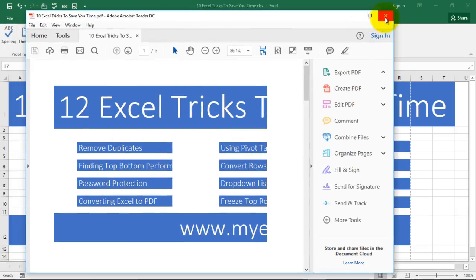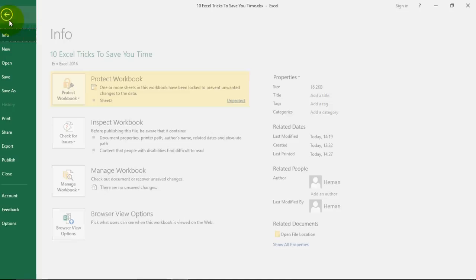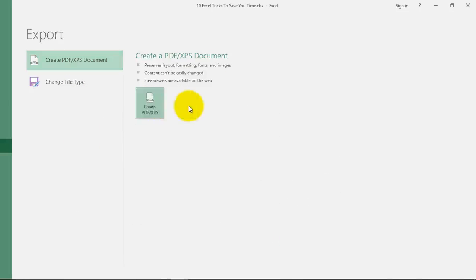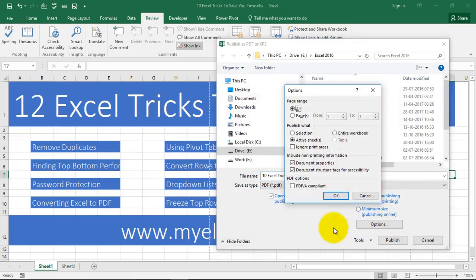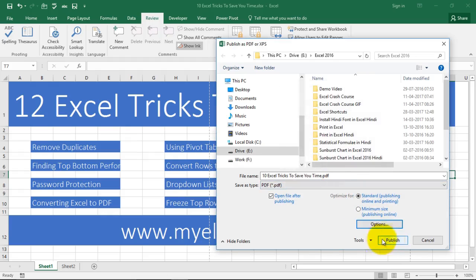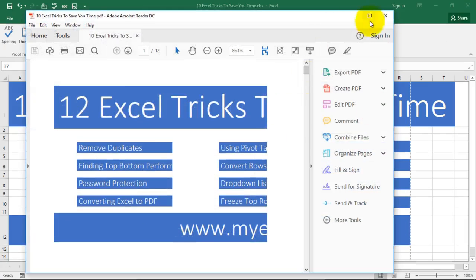Now, you can work with the formatting. I'll tell you how. File, Export, PDF, and from here you can choose minimum size, standard publishing size. You have your options like fit to page and all that part. You can do that from here. Selection, active sheets, entire workbook, any specific page, all that you want can be done from here. Very simply. You have this publish option and you publish it, and here it is.